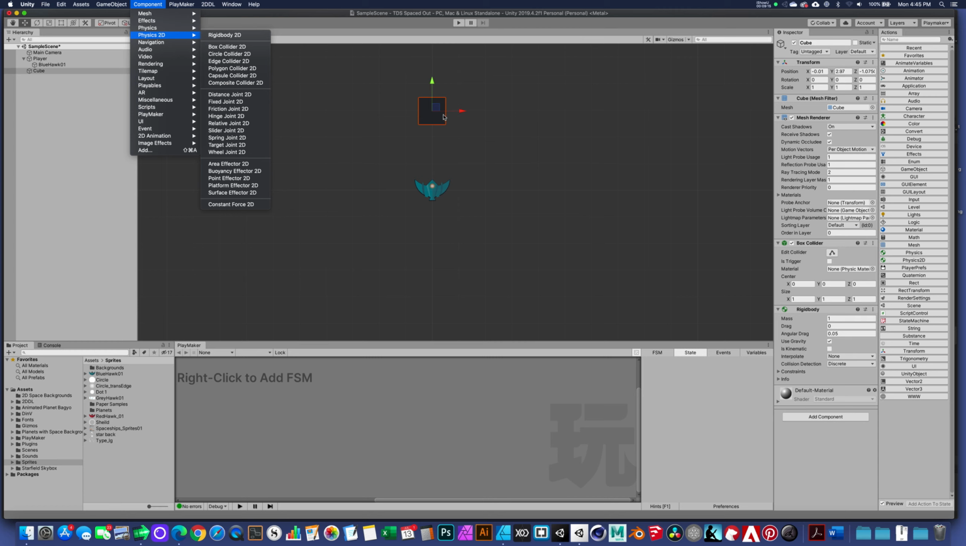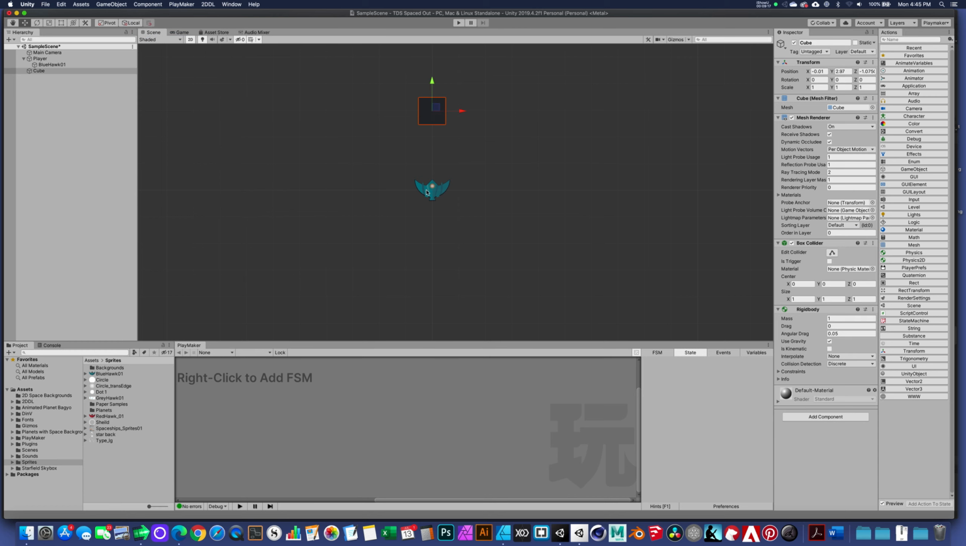So in order to get this 3D cube to function in a way that would interfere with this object, we need a couple of different things. The first thing that we need to do is I need to get rid of the rigid body. So I'm just going to remove that component, and I'm going to also remove the box collider, because this is a 3D component, a 3D physics component.